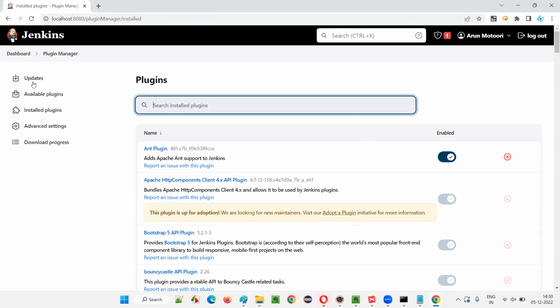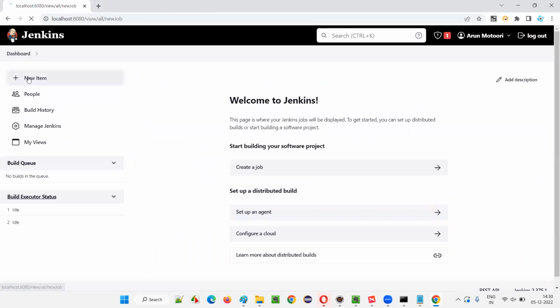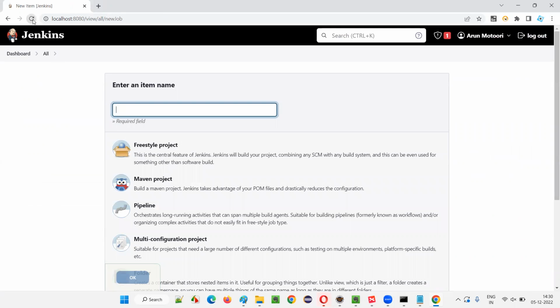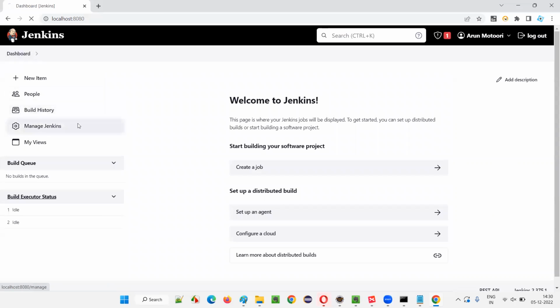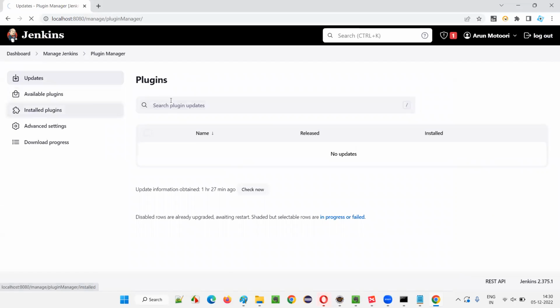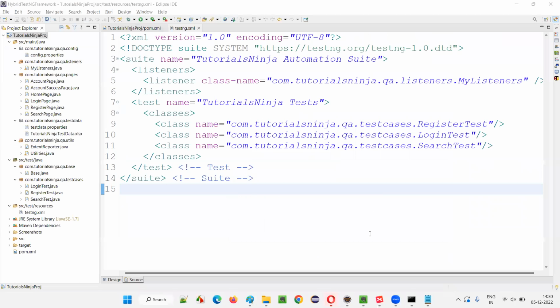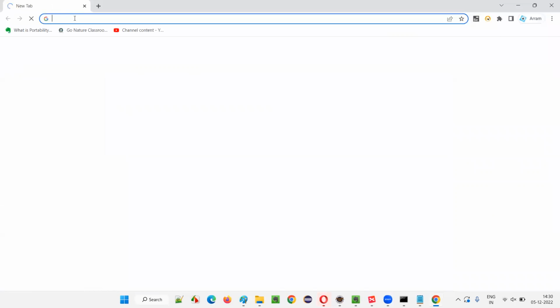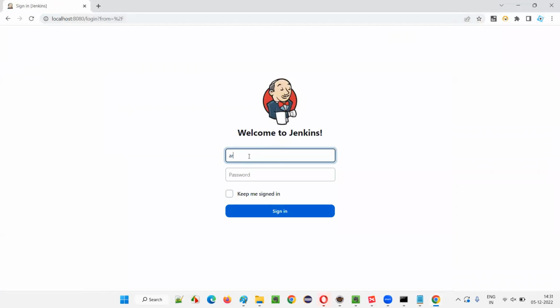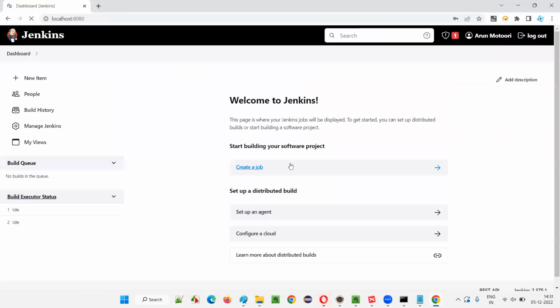Once it is uninstalled, go to the dashboard and create new item. Okay, it's still coming. Let's refresh. It has not got uninstalled. So let me go to manage Jenkins again. I don't want that plugin to be there now. So installed plugins, Maven integration, installation pending. Okay. So we'll do one thing. I'll log out, guys. Sometimes you have to restart the browser and say localhost 8080, and again I have to sign in. Remember the username Arun Motori, 12345 is the password. Click on the sign in button.